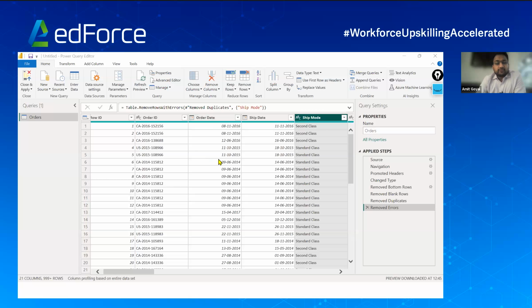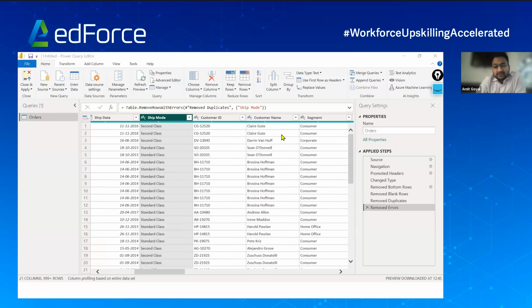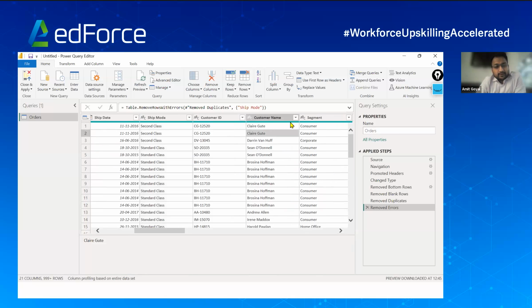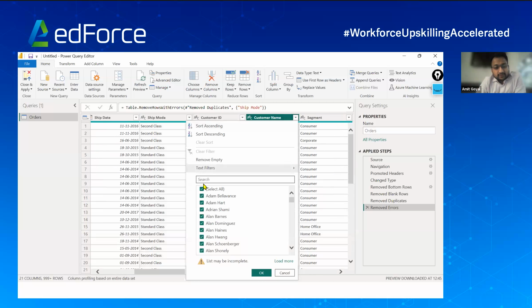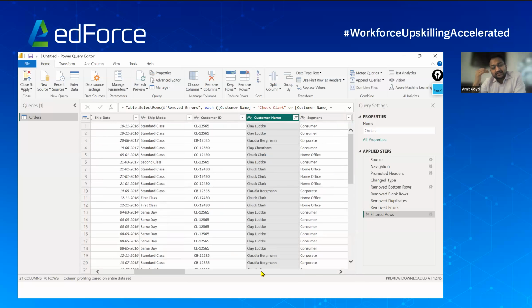If in case you want to remove the rows based on a condition, like there was a question that was being asked over here. Suppose in the data, I don't want the data of this customer, Clear Good. If you click on this little drop down, I will just type Clear Good. I will say I don't want his data and click OK. Now his data is filtered out. Filtered out means as good as data is removed.